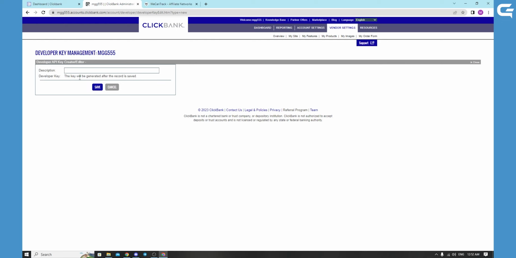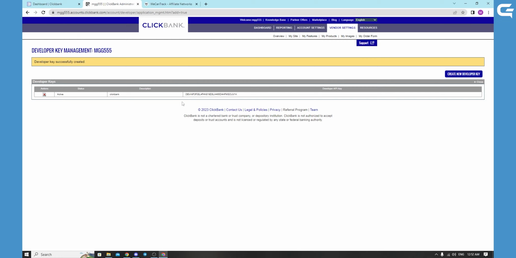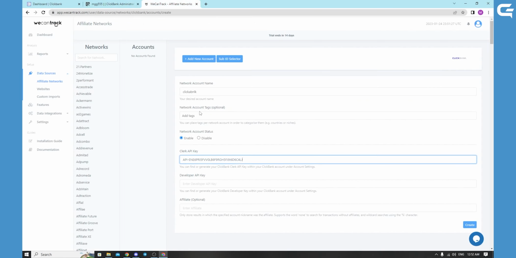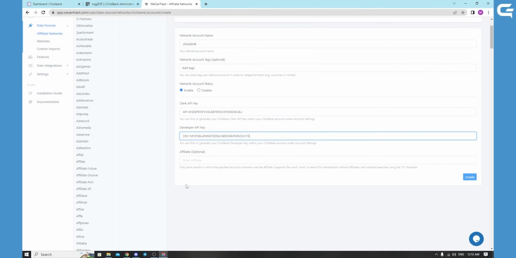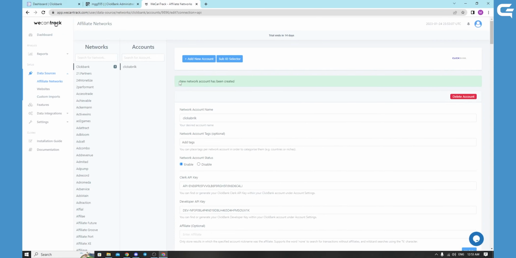When you click on it, you put your description. This is an example, something random, and you will save it. When you save it, you will get your key here. You will copy it, you copy your key, and you put your developer API key here on WeCanTrack. Affiliate is optional. We create it, we save it, and here we go. New network account has been created, and that is how you can integrate Clickbank Conversation with WeCanTrack.